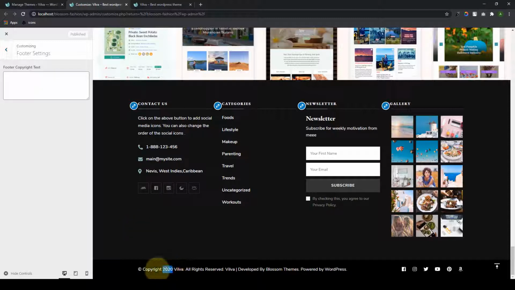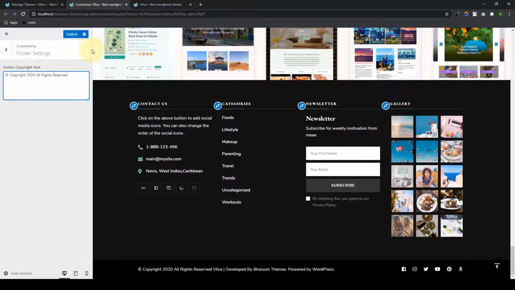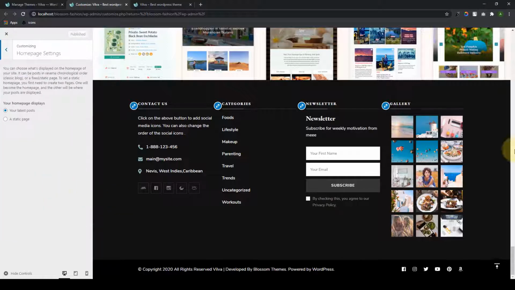So what you can do is you can easily change the copyright text over here. So instead of the copyright 2020 Vilva that is written over here, if you wish to have only copyright 2020 and something like that, then that is also possible. And you can see the changes happening here, but you cannot edit out these parts because that is only available in our Pro version. So after the change is made, click on publish. Now let's get back and we will go to the homepage settings directly.